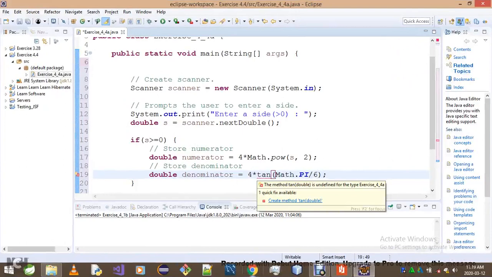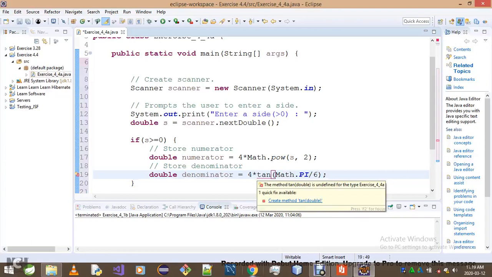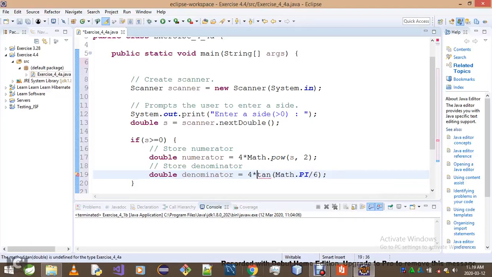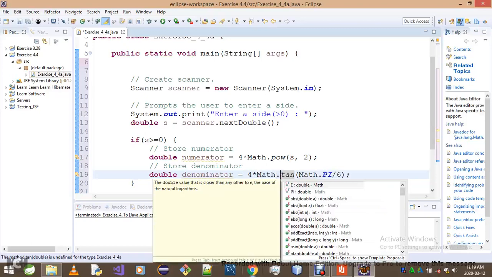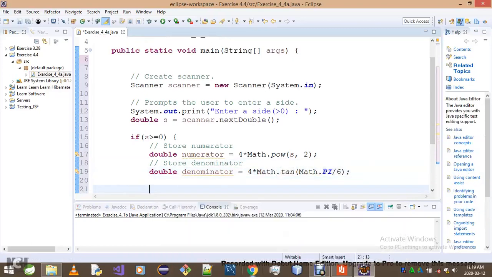Why are we having a... What the heck is going on here? Create method tan. I forgot we call this from the math class. Damn, we're good now though. Okay, those are the 2 variables that I need the most. And then lastly, I need my area variable, which will simply be numerator divided by denominator.